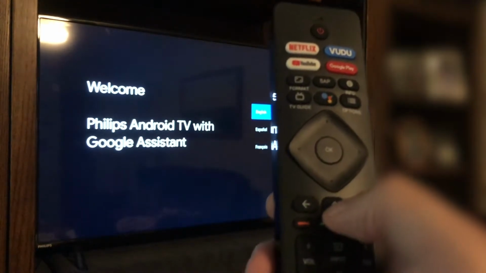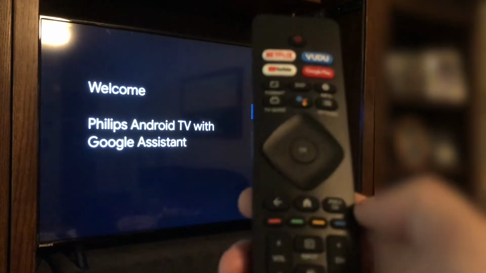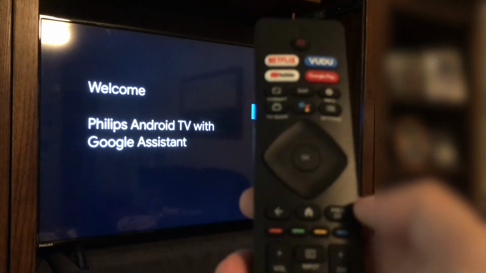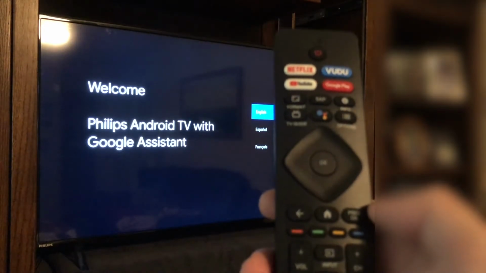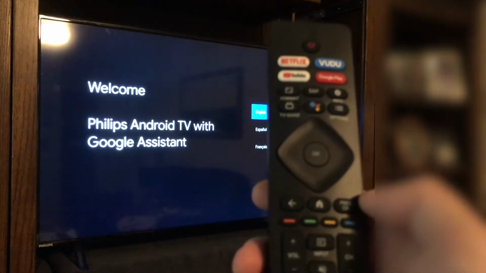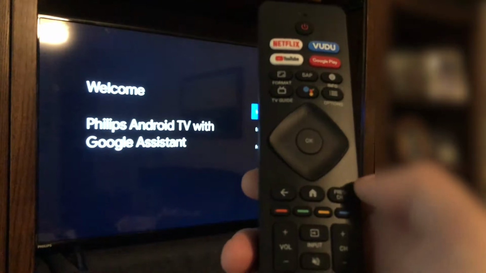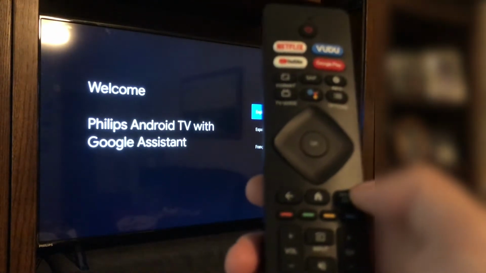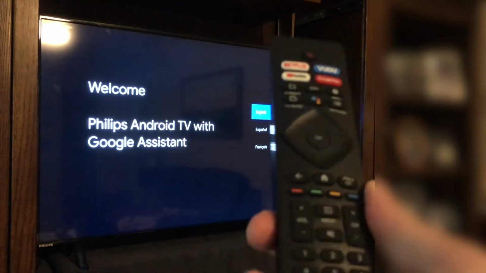Home button is here, as indicated previously. And then you do have a previous channel button, which is really more of a previous input button. It doesn't work as a previous channel when you're watching television. It'll just go to the last input or the last source that you were on.